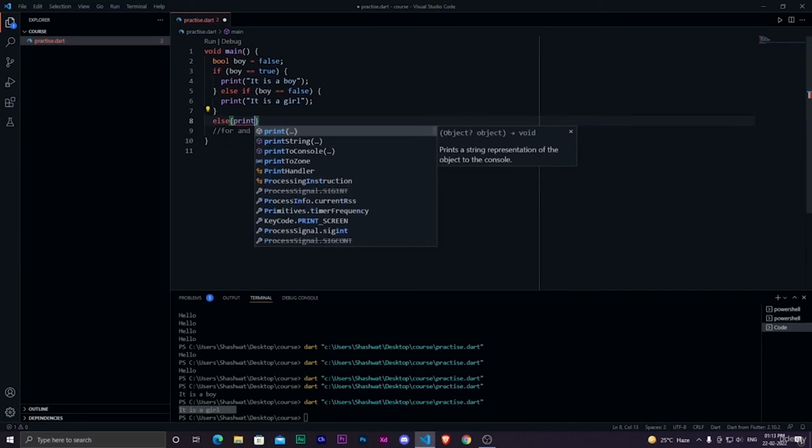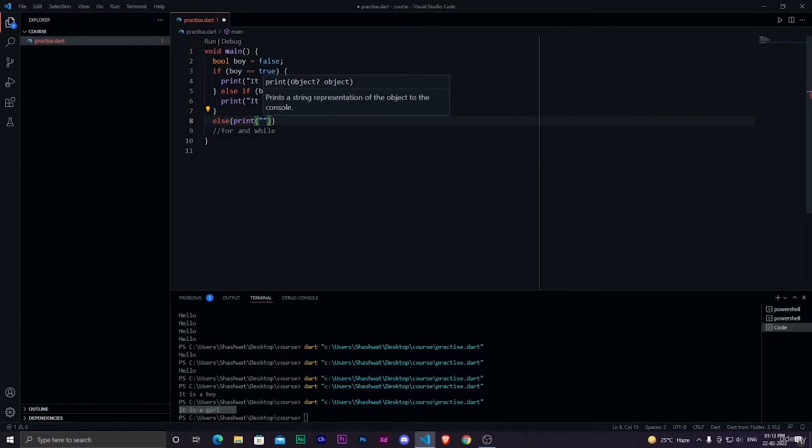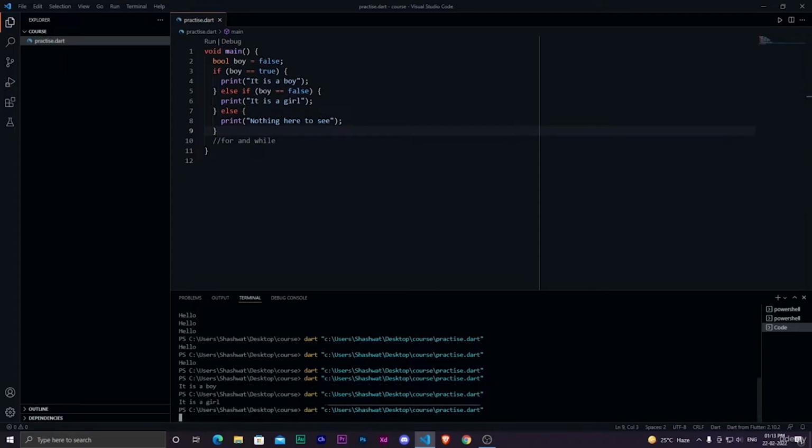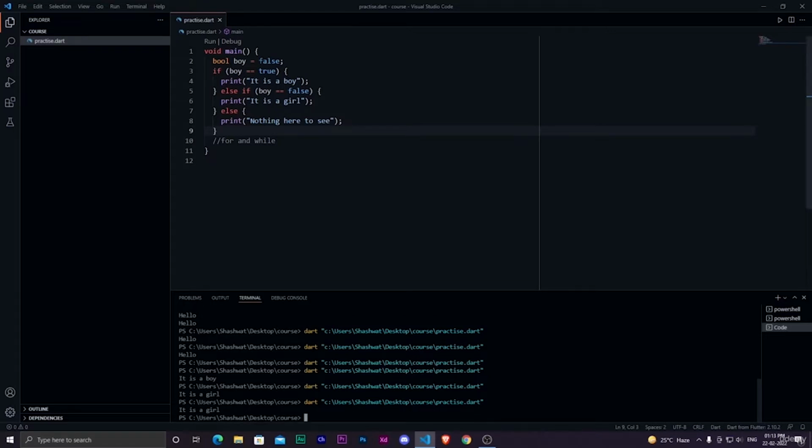print nothing here to see. Okay, so let's quickly try to print it, and right now you can see that boy is false, so that is why you are seeing that. So for boolean, basically it can only be either true or false. To print out this else statement, what we can do is one more interesting thing.